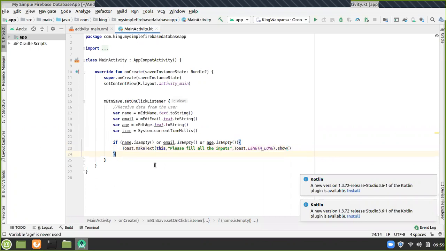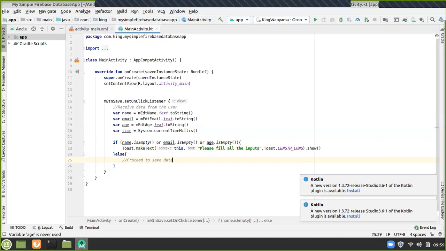So else, proceed to save data. Yeah, proceed to save data. So how are we going to save the data? Right away, ladies and gentlemen, for us to save the data, we need to also have a simple kind of a code to go into our database and create columns for us.